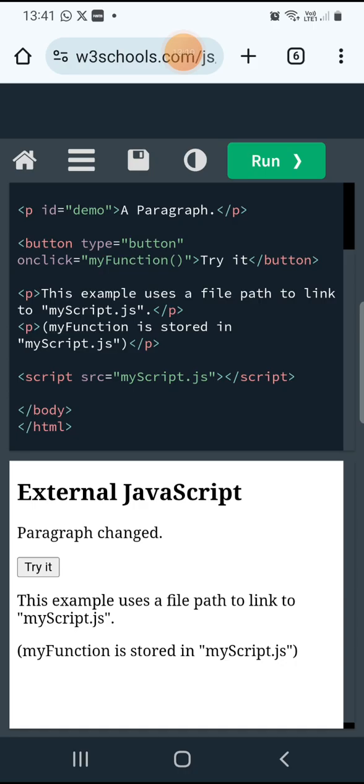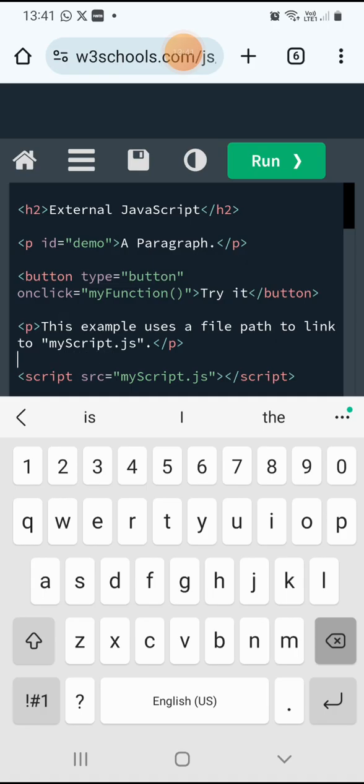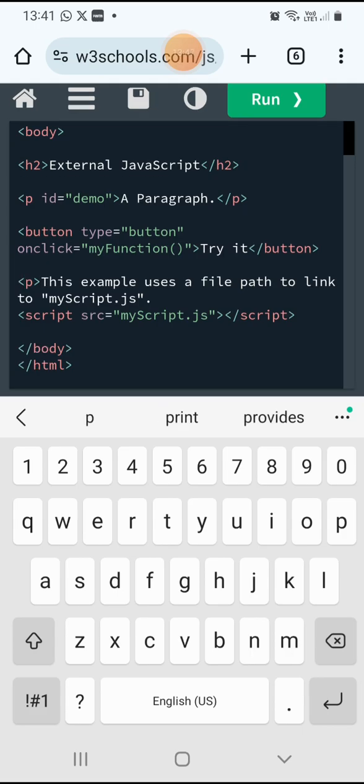These are two more paragraph elements. My function is stored in the myscript.js file with the extension .js. One more paragraph content: this example uses a file path to link to myscript.js. If you remove them, these two paragraphs are only for yourself. Otherwise, if you want to comment them, you comment, there is no problem.